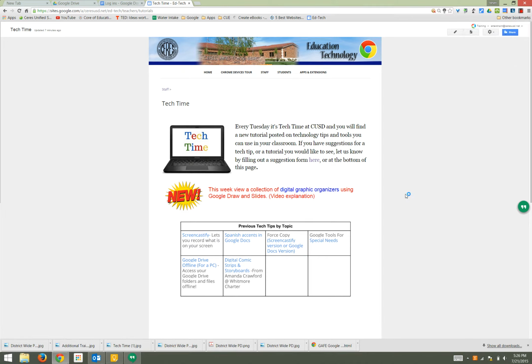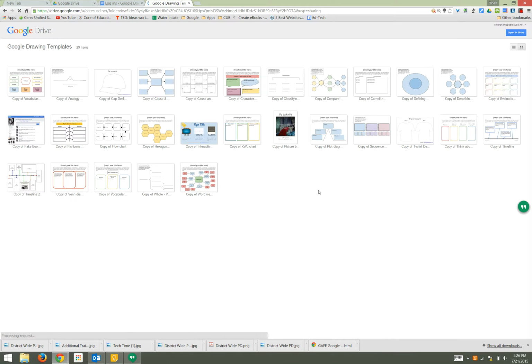For the next 2 minutes, we'll be covering a collection of digital graphic organizers using Google Drawings and Slides. We can start by clicking on the link on the Tech Time page on the EdTech website, and this will bring us to a shared Google folder. This view allows you to see a high-level overview of what the documents look like.